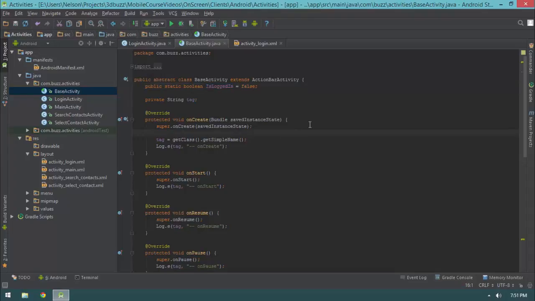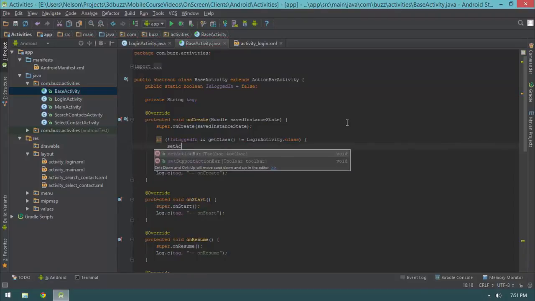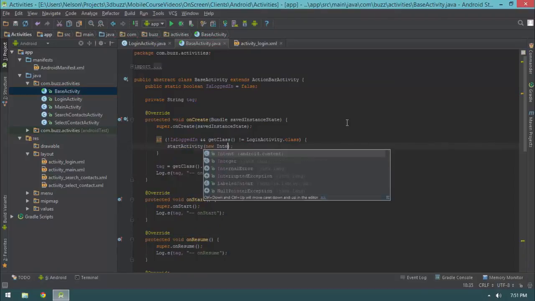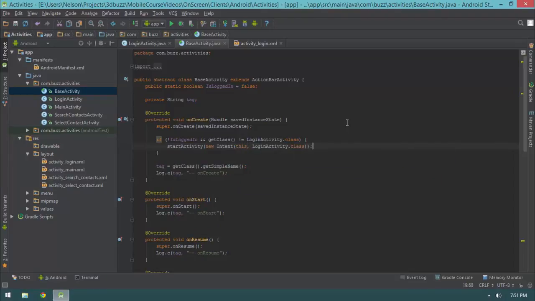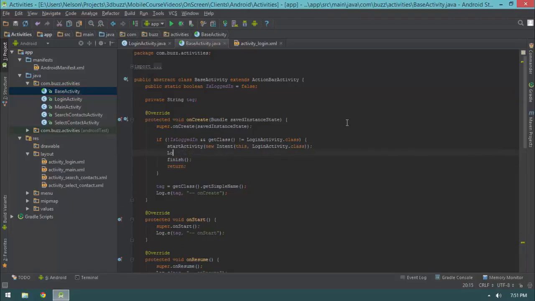So what I'm going to do here is in the onCreate method, after we call super.onCreate, I'm going to say if not isLoggedIn and getClass does not equal LoginActivity.class, then startActivity, new Intent, this, LoginActivity.class, and then finish, and then return. We could also put a log message in here. We could say Log.e, tag, onCreate being replaced with login activity.